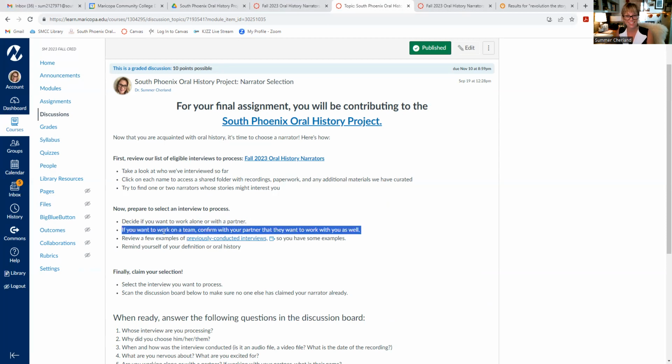If you want to work on a team, confirm with your partner, someone else in the class that you want to work with, that they also want to work with you. So you can send them an email and Canvas, you can reach out to them that way, or you can just put it right in the discussion board. It's fine for me if you use the discussion board this way.